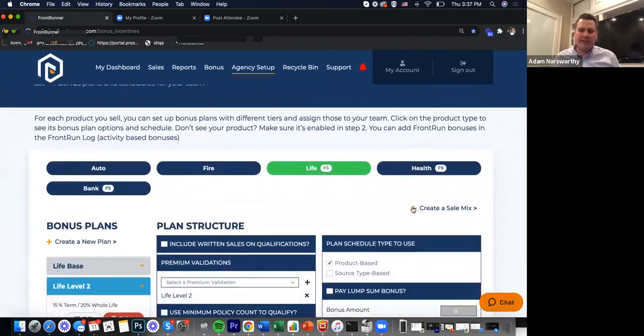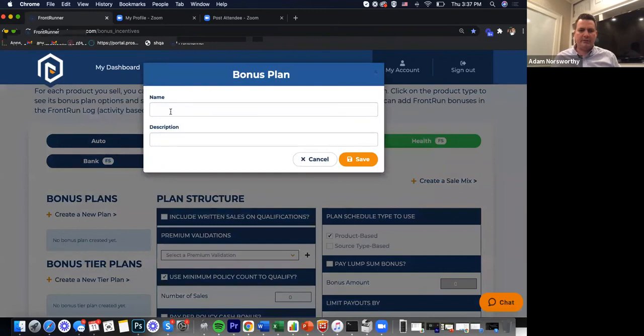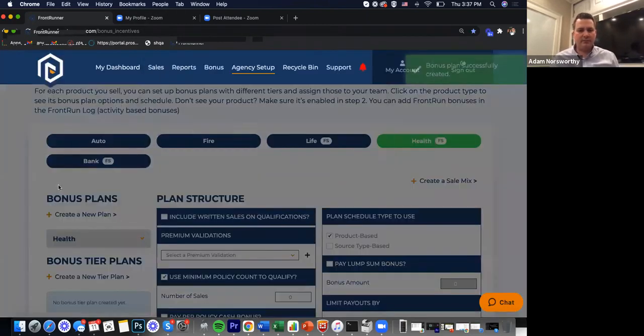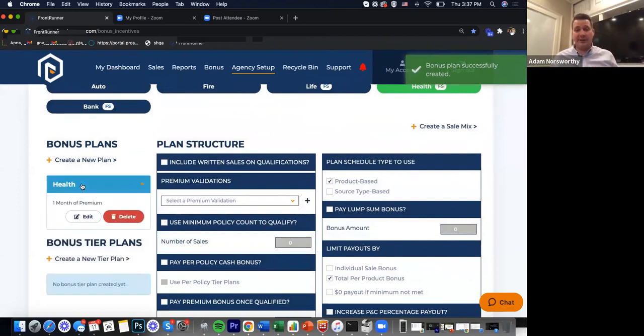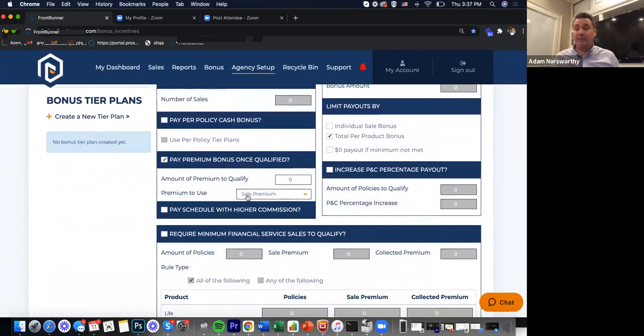But how we like to do it is under health, we like to build a health plan, create new plan. We're going to call it health. And we're going to say 1 month of premium. All right, save. Again, same thing as the other plans. Once you start building plans, you see it's the same things over and over. I don't have a key on it. I'm going to pay a premium bonus once qualified. Okay, I'm going to pay the sale premium, even though I'm going to pay 1 month.